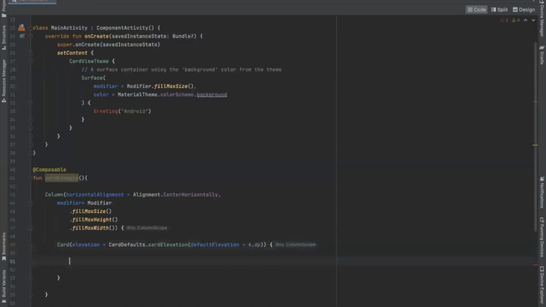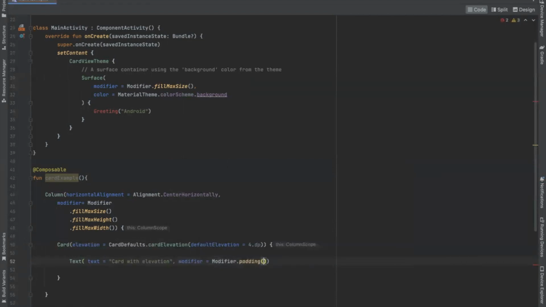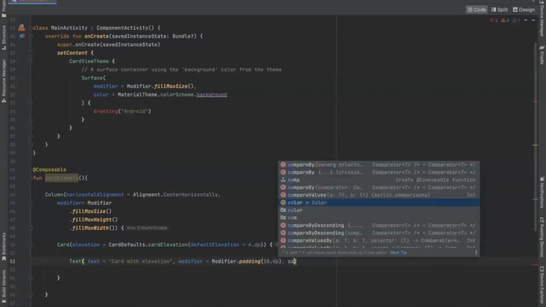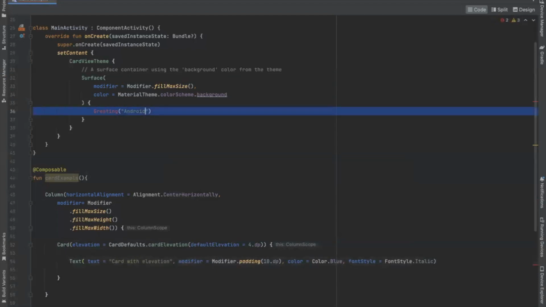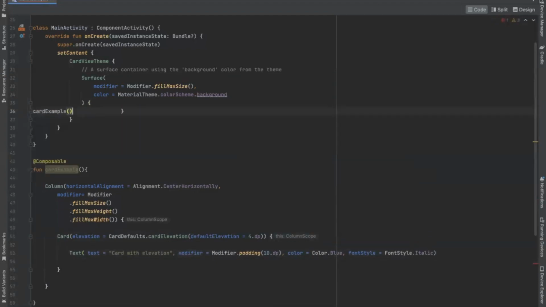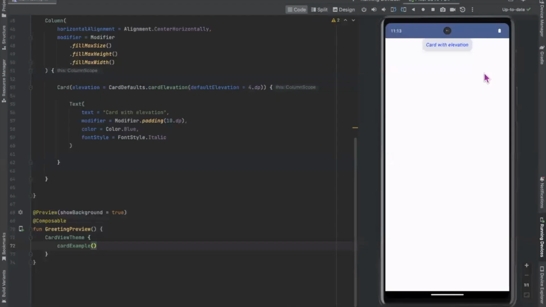Now we use a Text composable that will display on the card, and you can style your text. Here we use Modifier, and here we call the method. Now run the project. So here you can see the output, our card, and it's showing a shadow of 4dp.